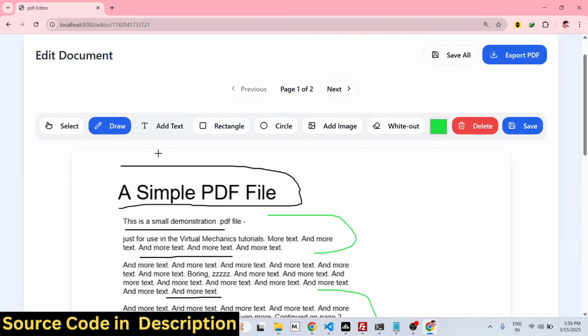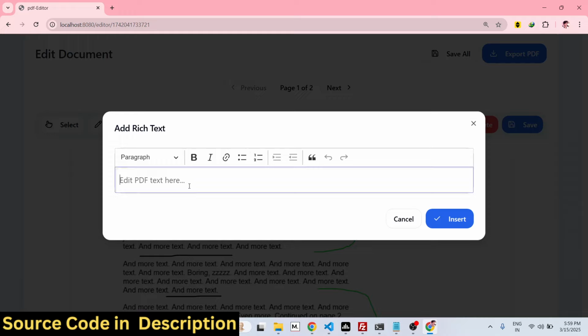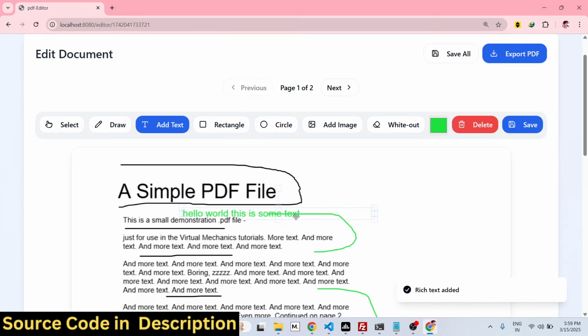Then we have the second option to actually add text. So if you click the add text button, you will be able to add some text right here in the PDF document. You have seen these rich controls out there. You can make the text bold, italic. You can even change or put links as well. So click on insert and you will see the text will be inserted. You can change just the size of the text by increasing it.